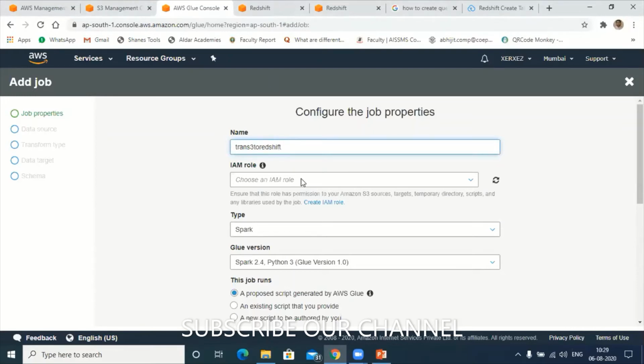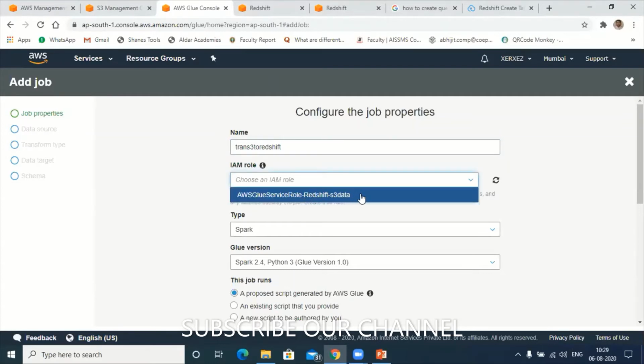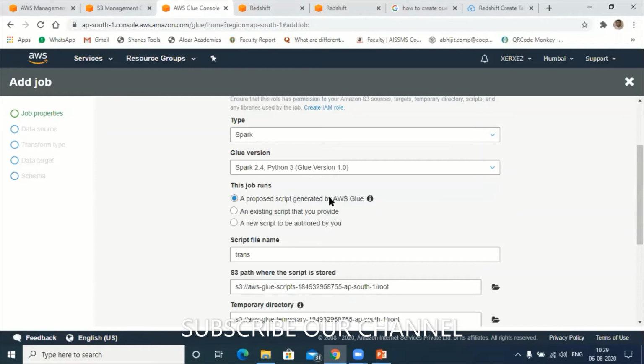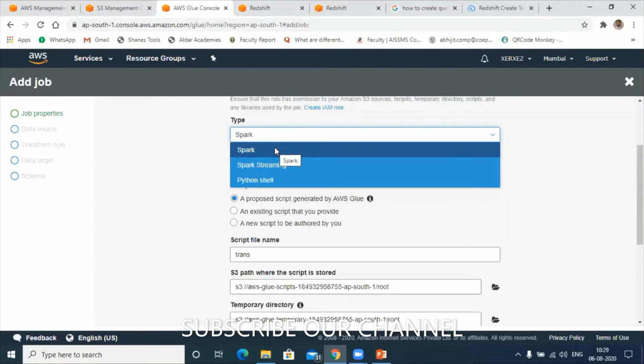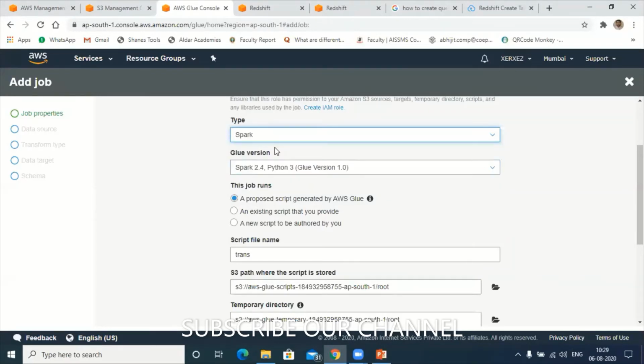Choose an IAM role. By default, it has created the AWS Glue service role for Redshift S3 data. Which job type is it? Type Spark only. I will take Spark for the database execution. Generally, we use the Spark engine in big data analytics, in the Hadoop engine. By default, I'll keep this one only, Spark with Python. The rest of the things I'll keep as they are.